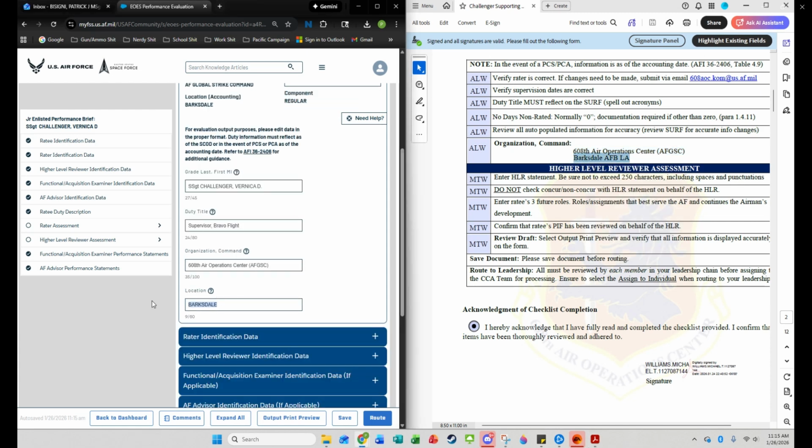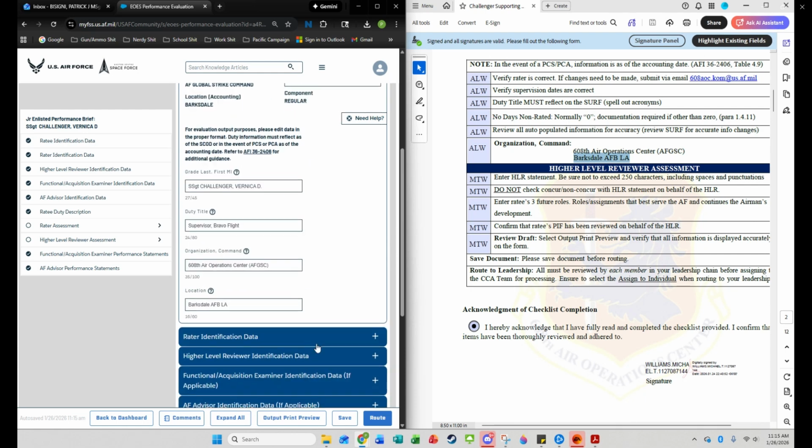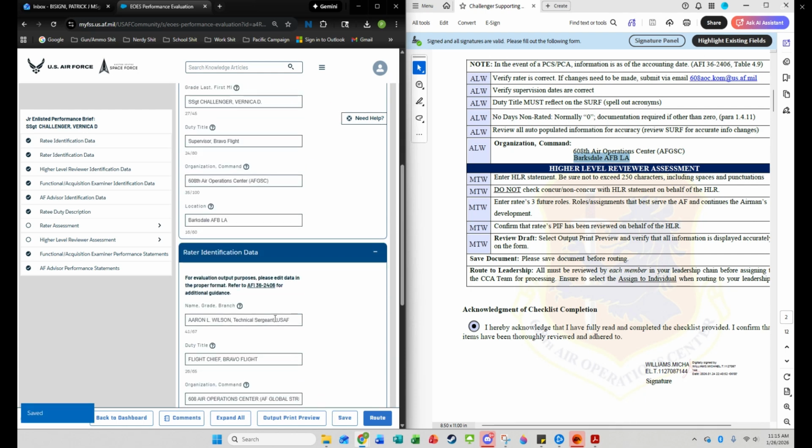So we're going to copy this. We're going to go like this. What do I notice here? In the format, there's no comma between Barksdale Air Force Base and Louisiana. Little things like that, right? It's just like, why do we care? Because we care about attention to detail. So we need to make sure that we're doing that kind of stuff.